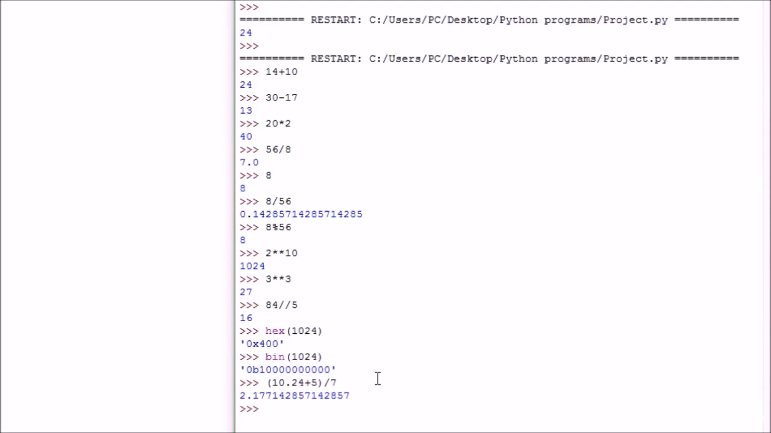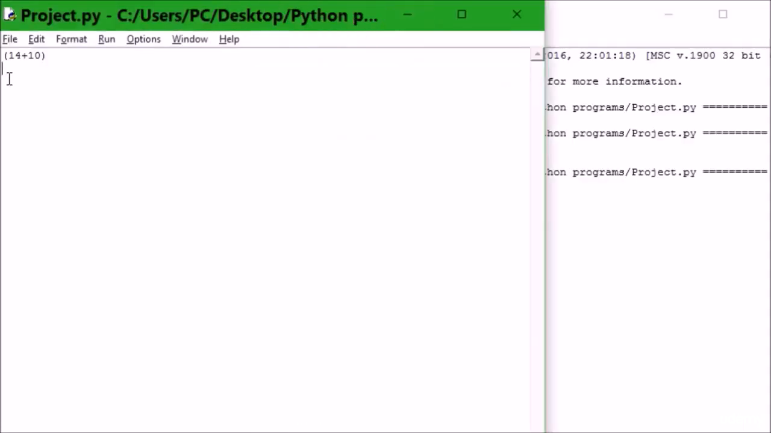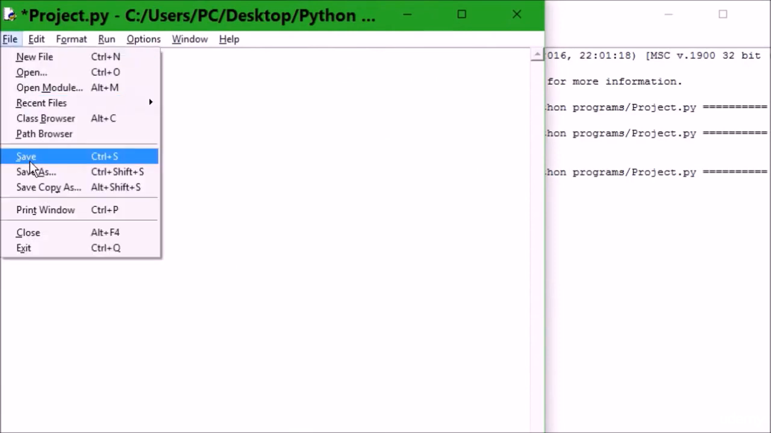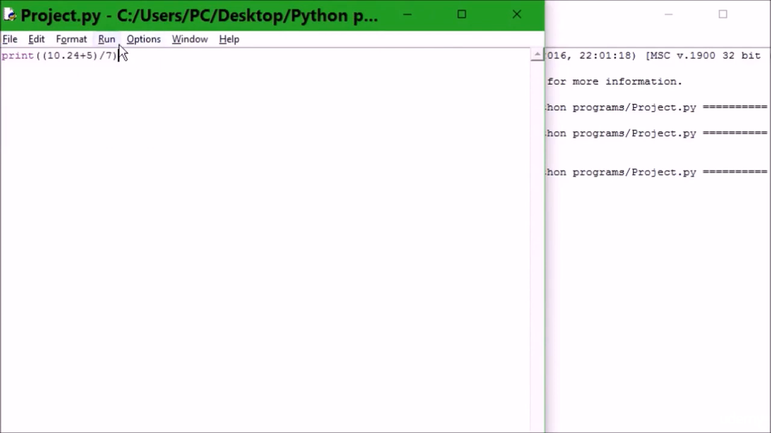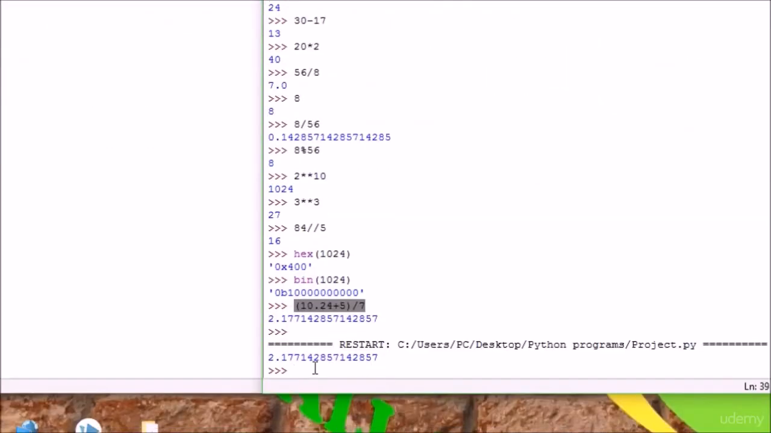All right. Also remember that I can copy this and go back. Let me copy this. I go back here. For those who might be asking, is this possible to be done here? Just put your print and your parentheses, put this inside, and you are good to go. You save, go to run and click. You can see this is the answer.